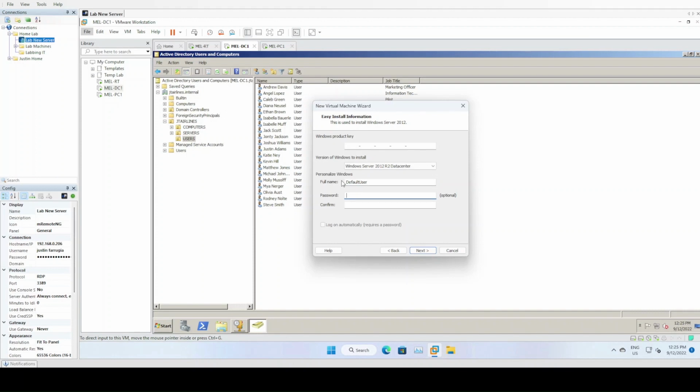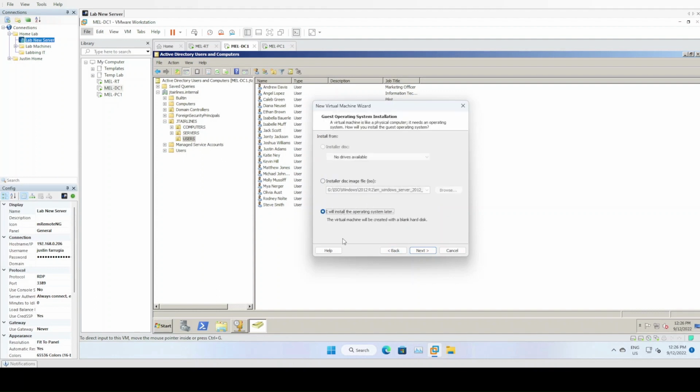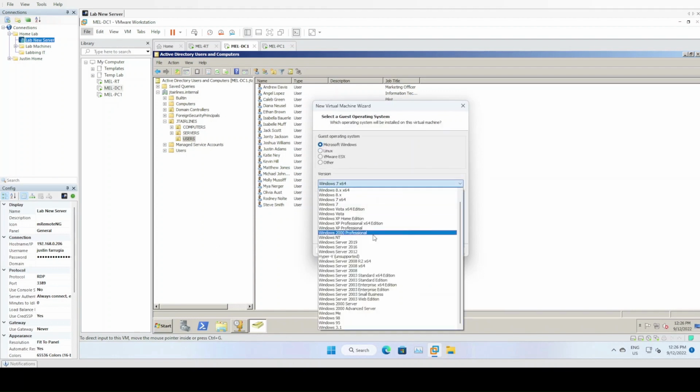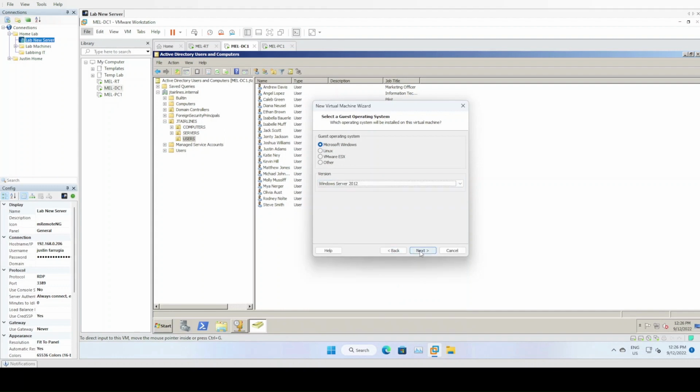Default users, the local user account and password. As a matter of fact, I'm going to switch this back. I'm going to install the operating system later. I think because I'm building a template and I'm going to use audit mode, I'm pretty sure I need to do it this way from memory. So I'm going to call this Windows Server 2012 R2 template, and I'm going to call it December 2022.